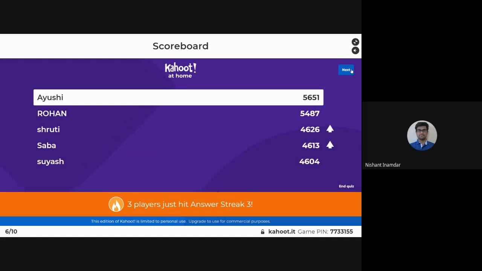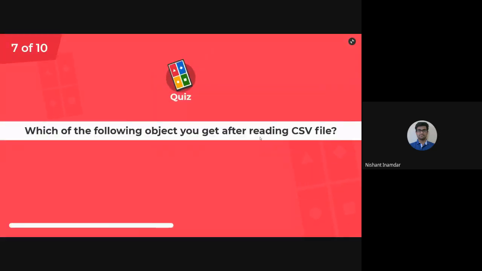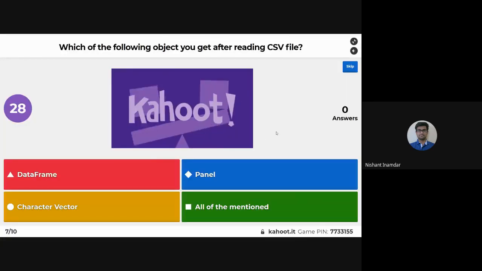Let's go to the next question. Which of the following objects do you get after reading a CSV file? Okay, now this is a basic question and I guess all of you could answer it right. Good, 50 answers done. Last 10 seconds.